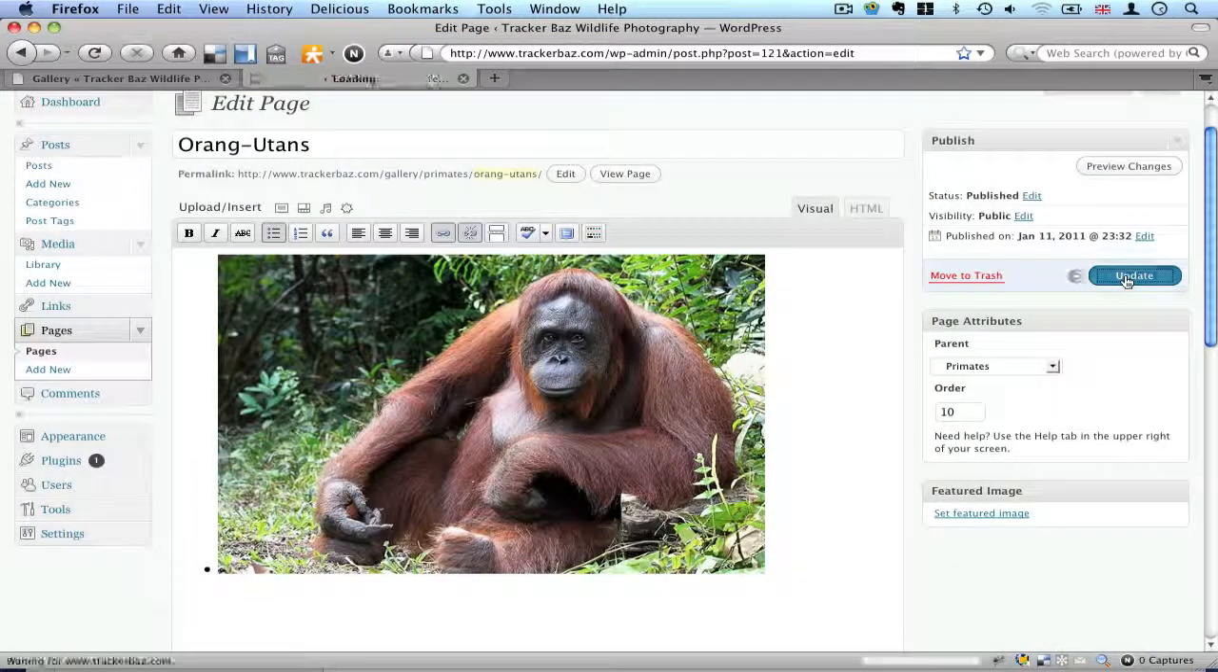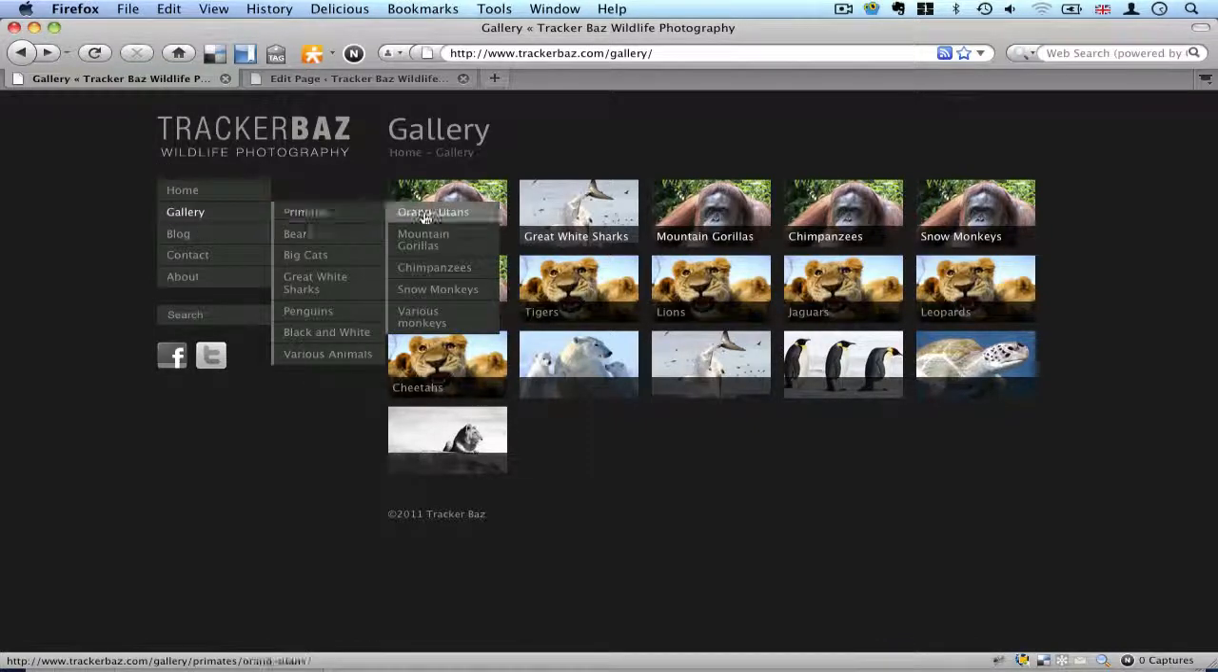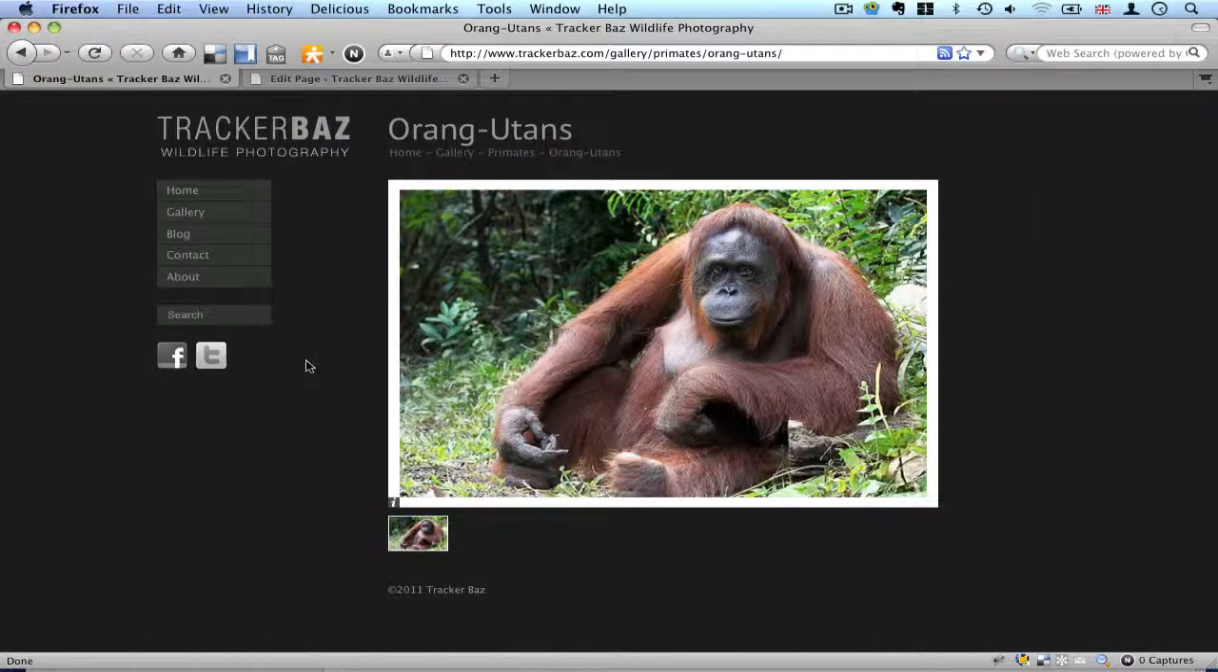And if I go update, now if I go to my gallery, primates, orangutans, I'll only see one image. That's the one that I put in there. And that's as simple as it is to add images to the detail page.